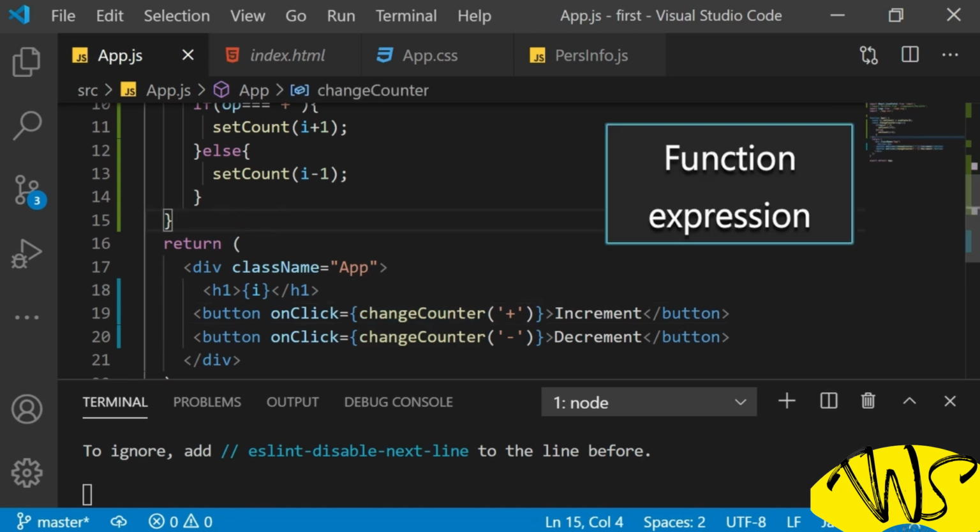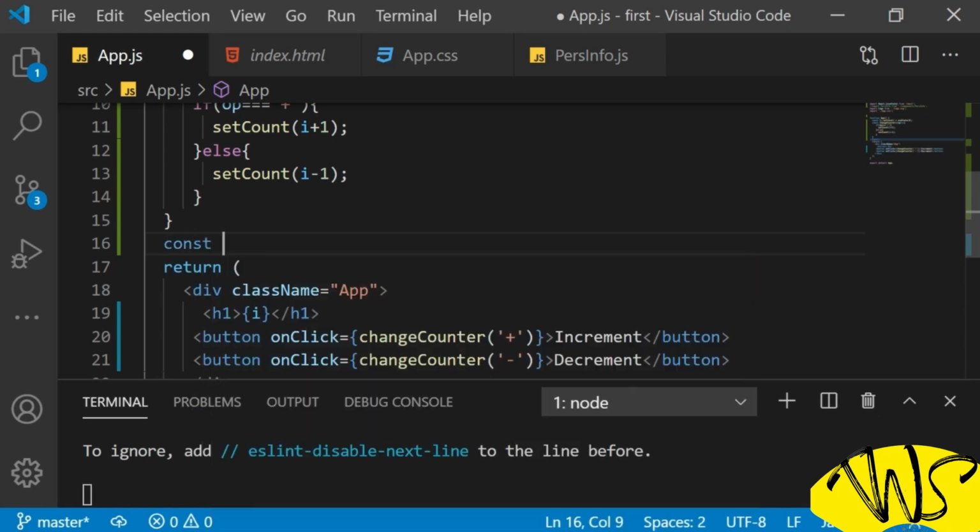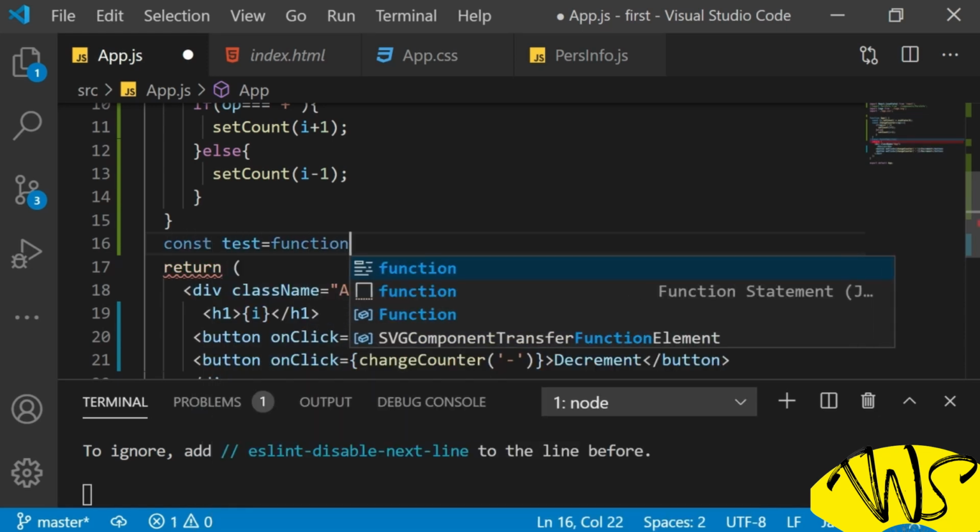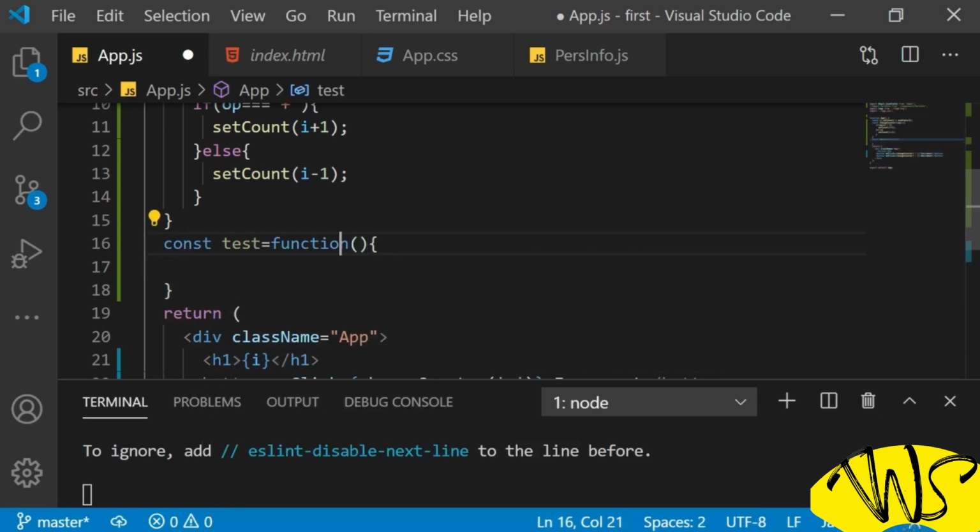Let me quickly remind you that when you say a function expression, that means if let's say you have a function, so you say const test is equal to, you write a function like this. When you do this, it means you are assigning this entire function to a name called test. This function expression is not called when you write these lines.